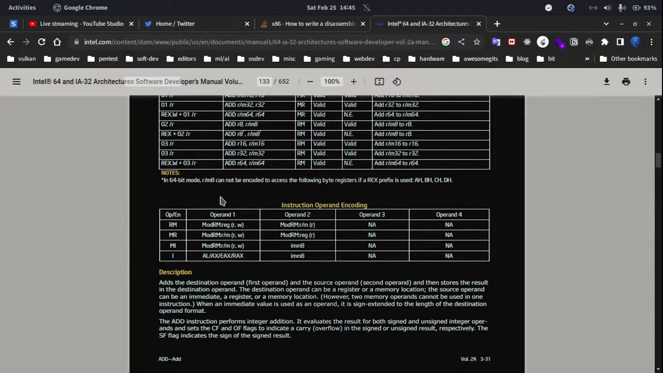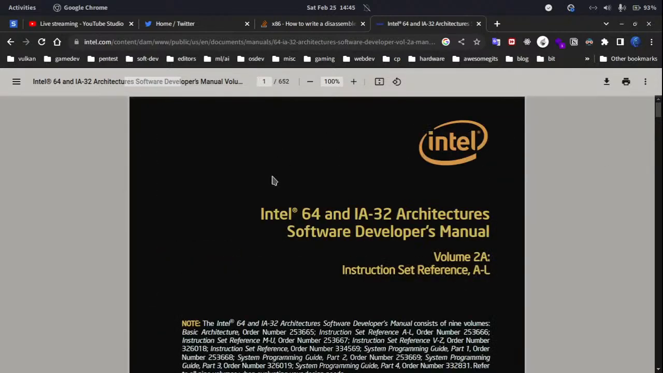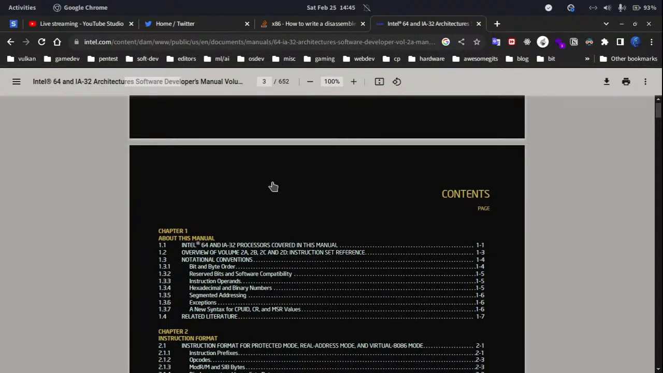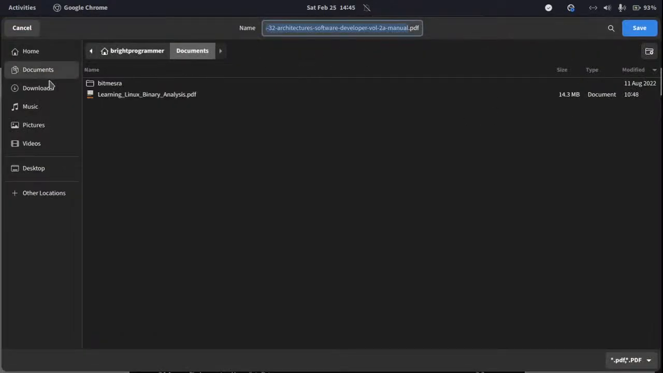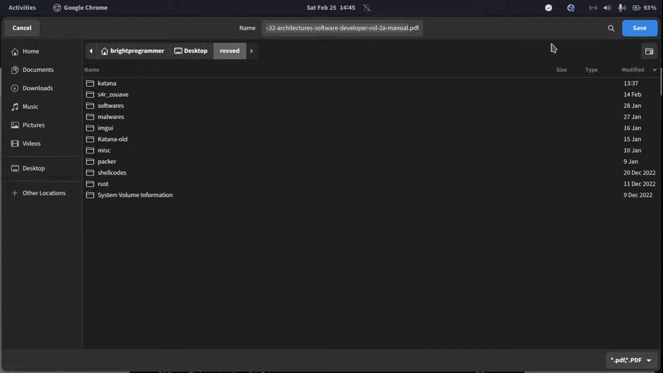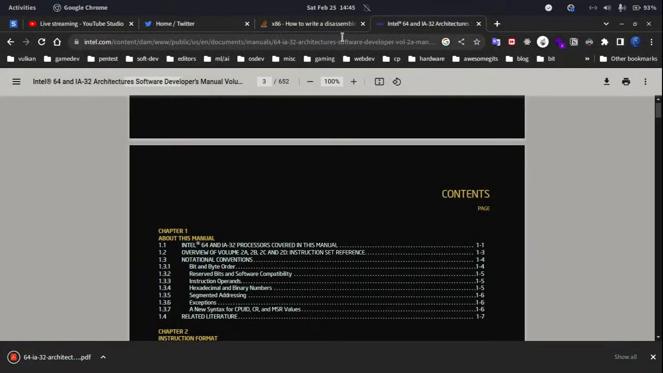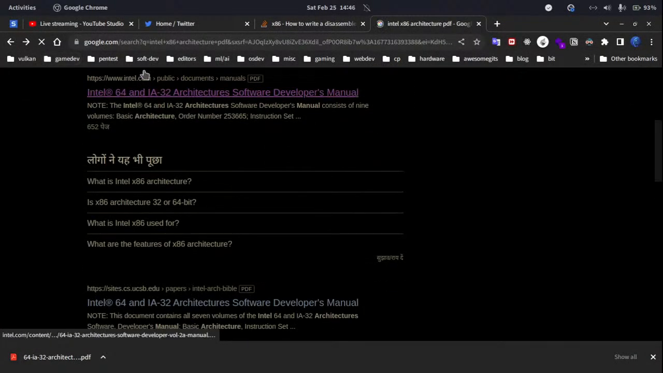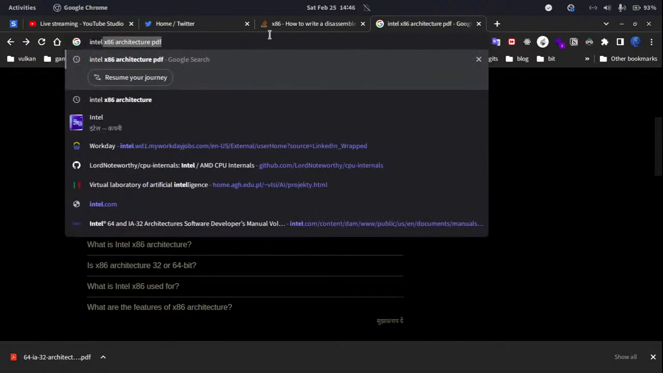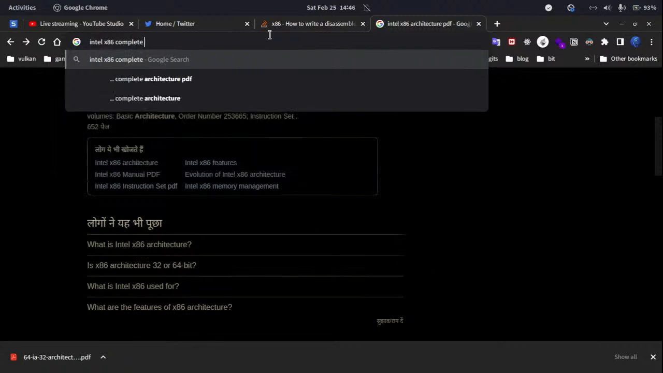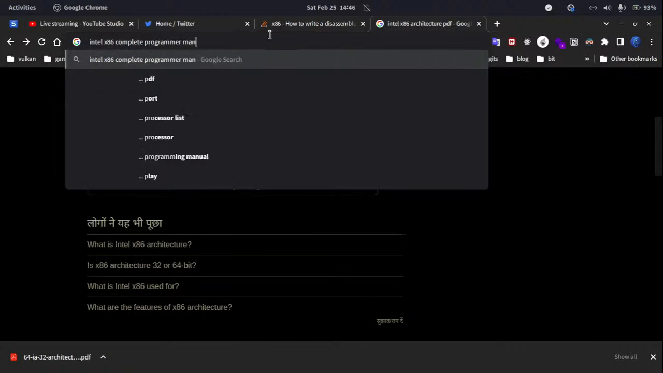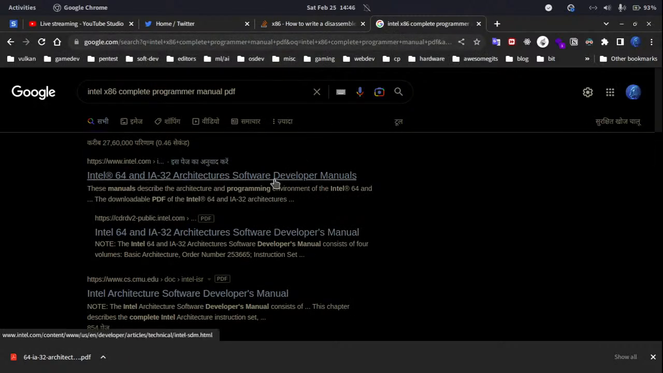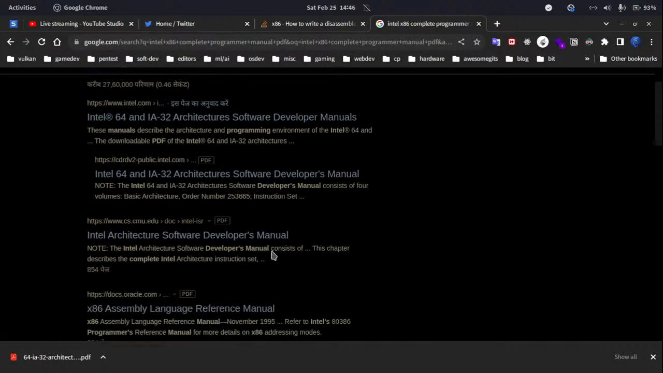ModRM. I think RM is for register or memory. Let's see, I don't know. I will download this to be able to read it more properly. Let's save it here. There are more downloads, so let's search Intel x86 complete programmer manual PDF. Architecture software developers manual.